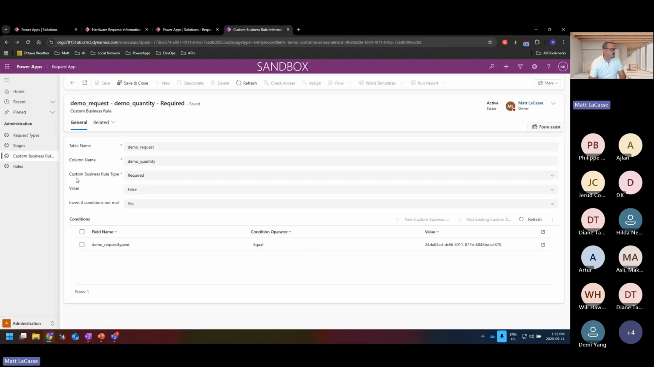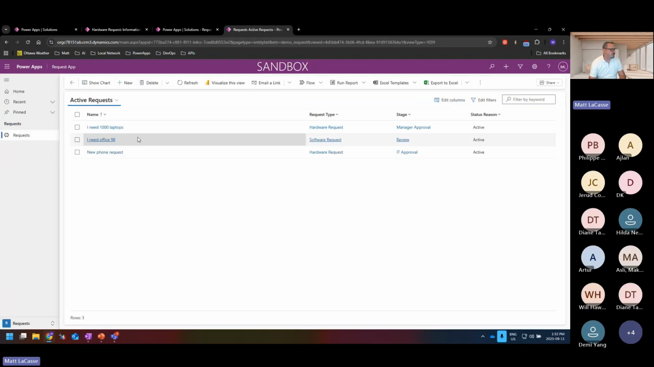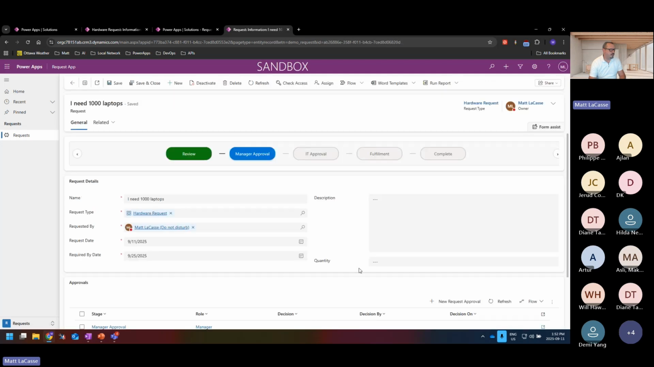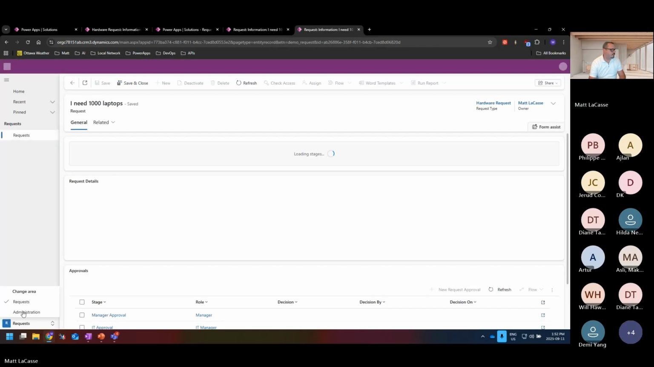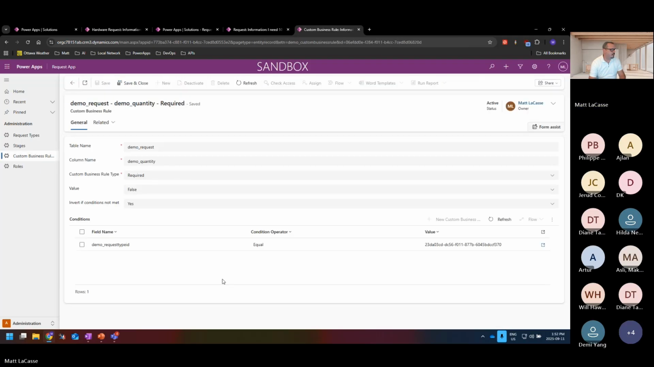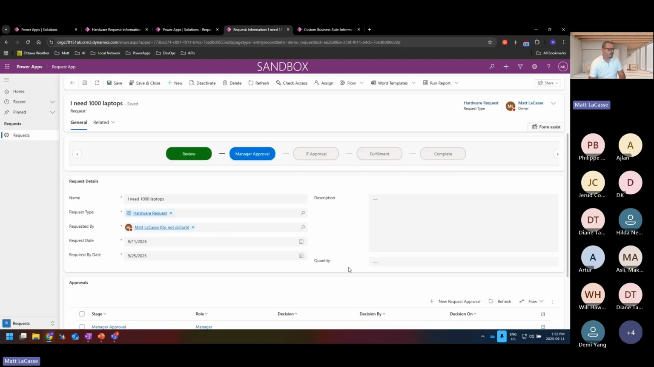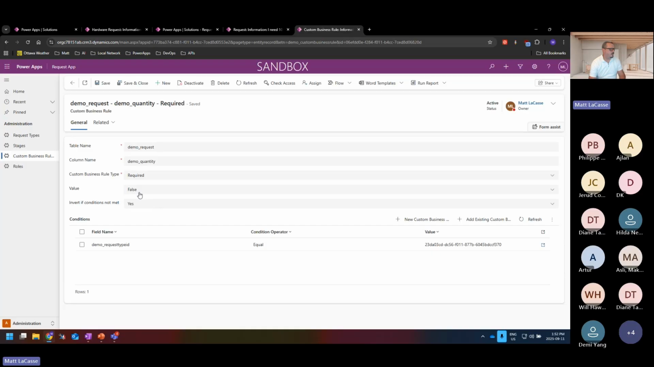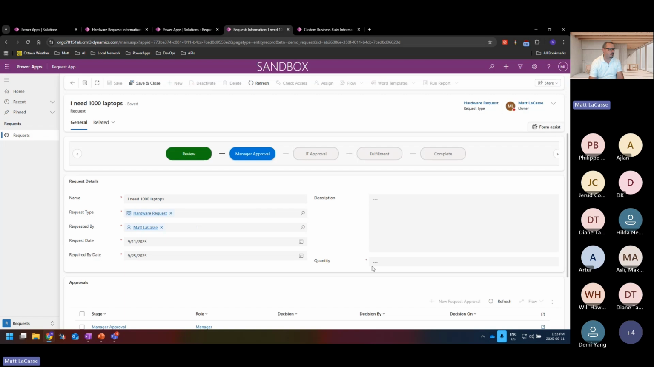So with all of that in place, let's go back to our request table, and that was on the hardware request. Actually, I'm going to duplicate this so we can jump back and forth real quick. Administration, request types, that was, nope, custom business rules, that's where we are. Right now I have it as required equals false. As we can see, hardware request, it is false. If I wanted that to be required, it would just be a simple matter of coming in and updating that. Then if we refresh, we can see it is now a required field.